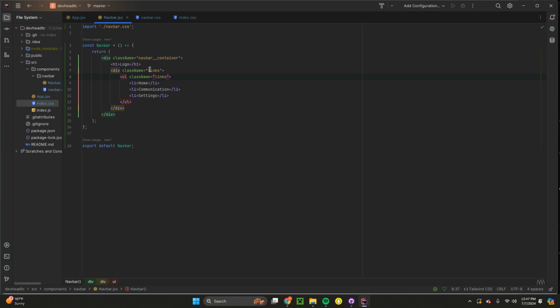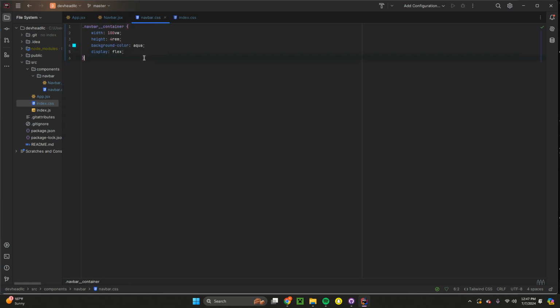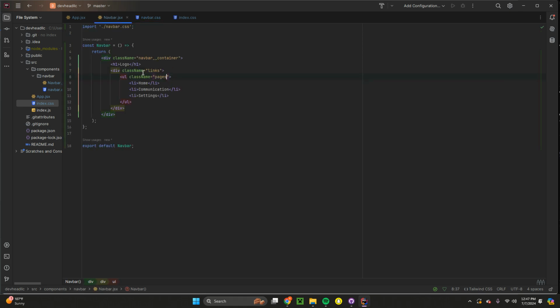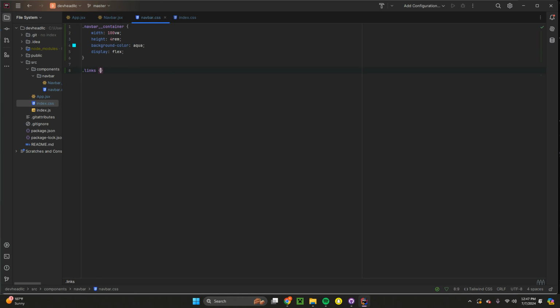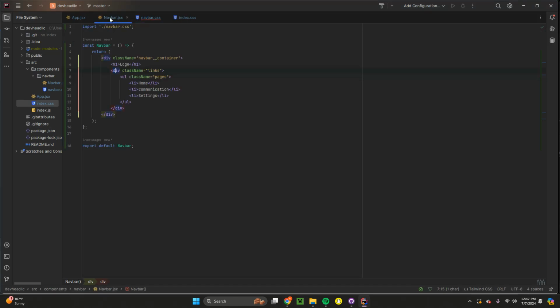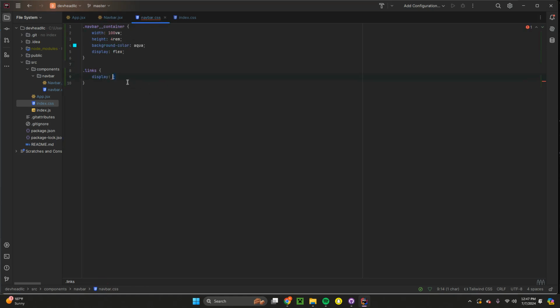Instead, I'm going to change this. No. We're going to do pages. Perfect. Now I'm gonna make the dot link, so I'm targeting the div that's holding the unordered list. We're gonna make that display flex. Of course, that doesn't actually do anything. See, this just made the unordered list go beside nothing. So of course nothing changed.